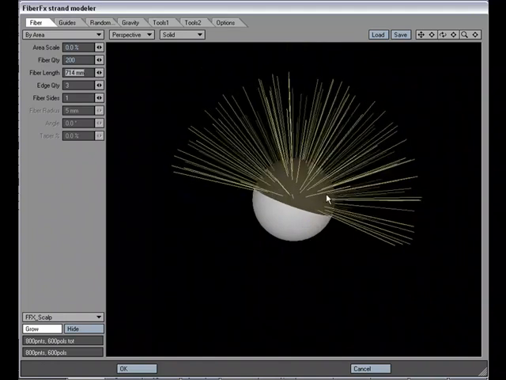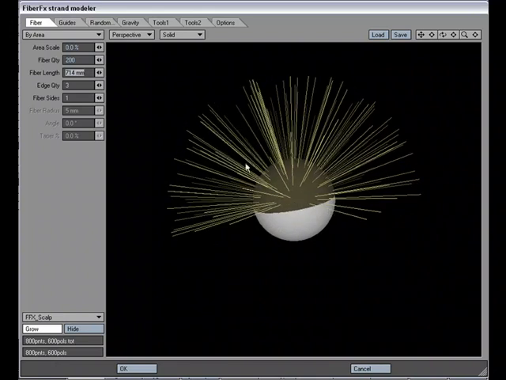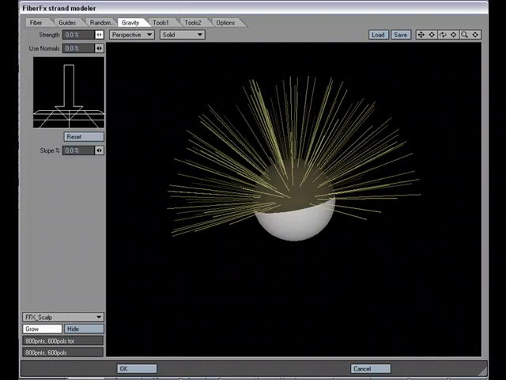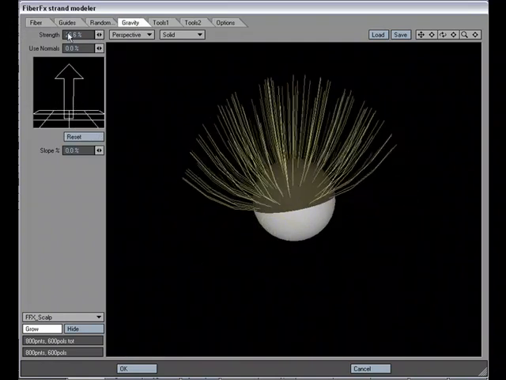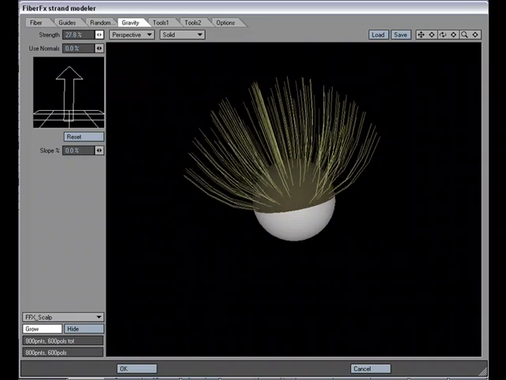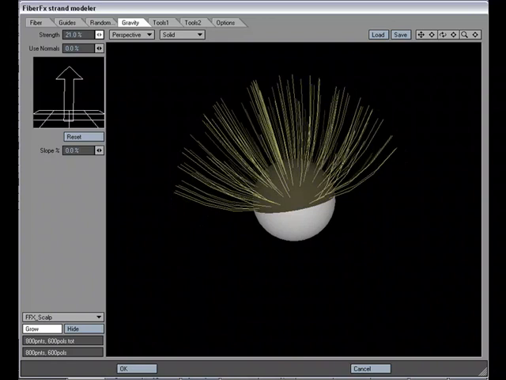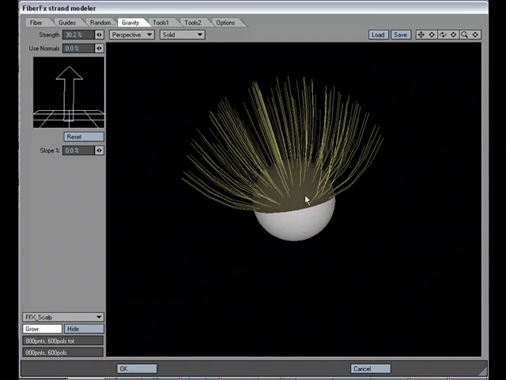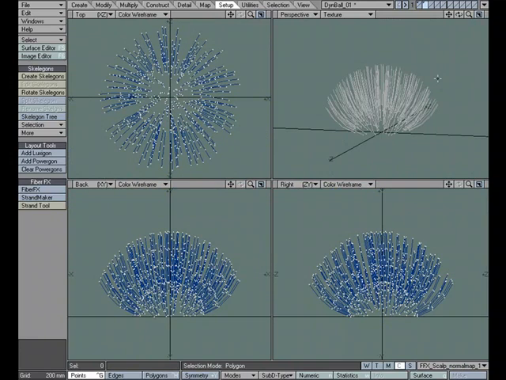Okay, and what we can do, we could use this as our default position, but depending on the style you end up going with, sometimes you might want to go in and turn up gravity and just have it facing straight up. You could decide how straight up you want it to go, but I'm just going to turn it up a little bit. Click OK.